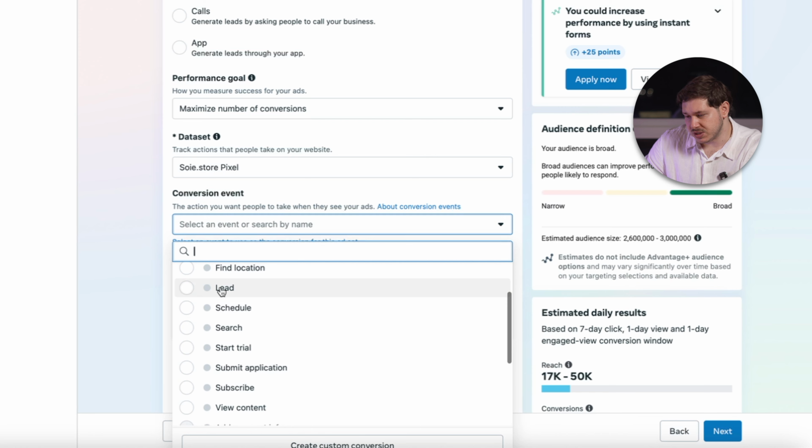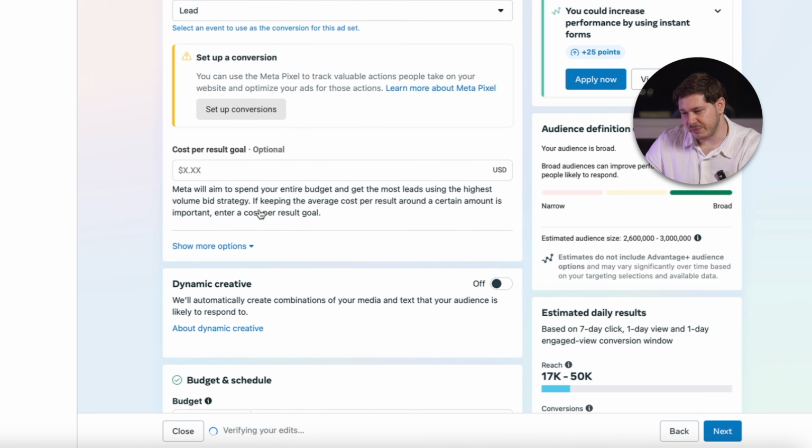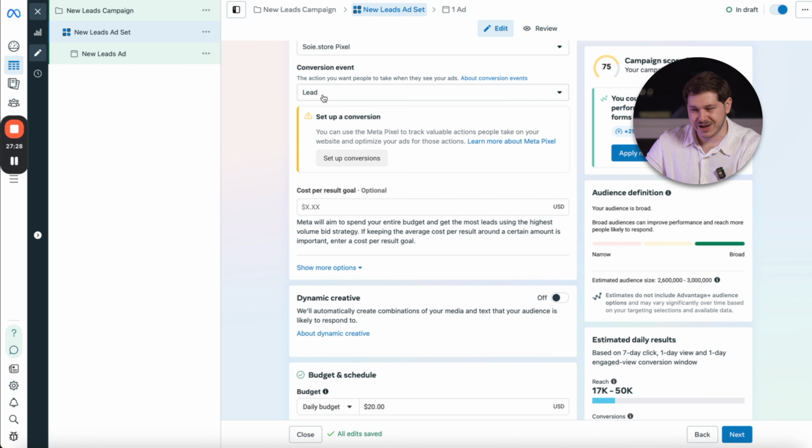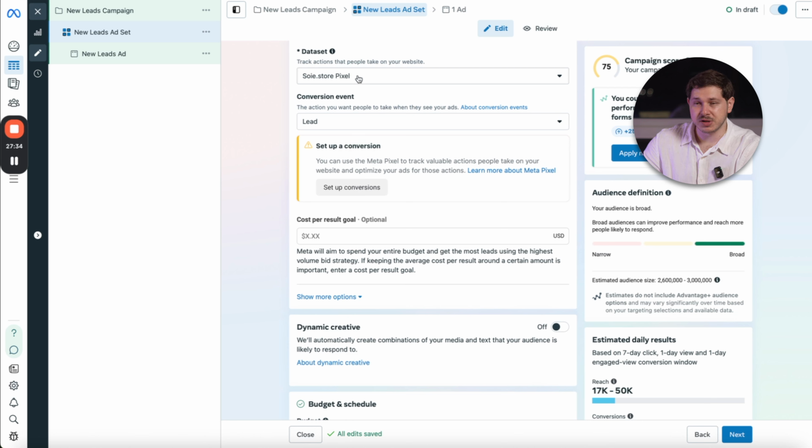So I'm gonna choose that event over here. So click on lead. And obviously it says here setup conversion because I don't have this conversion set up on this pixel, because obviously this is just a dumb pixel. But once you install this pixel and integrate it with your funnel, make sure to trigger this kind of event when people submit a lead on your funnel or people who see the thank you page on your funnel.